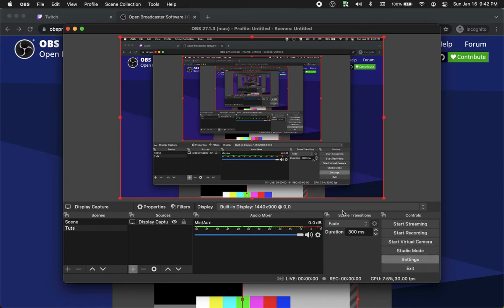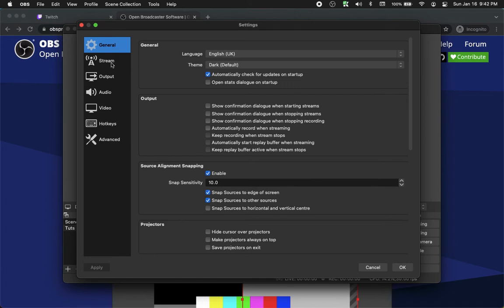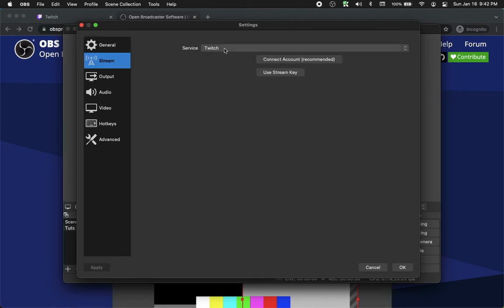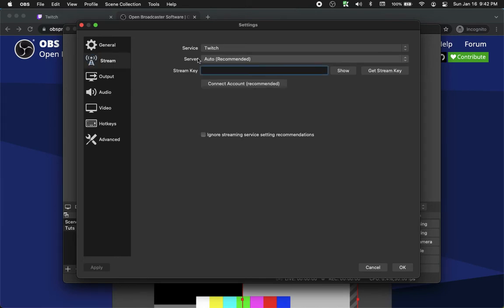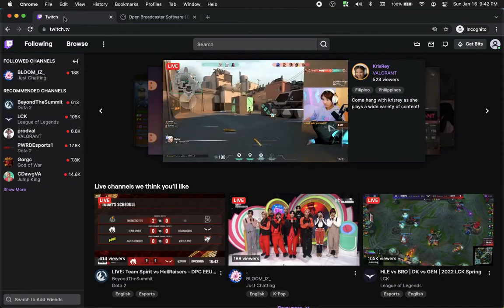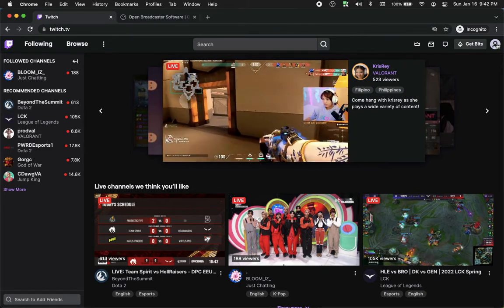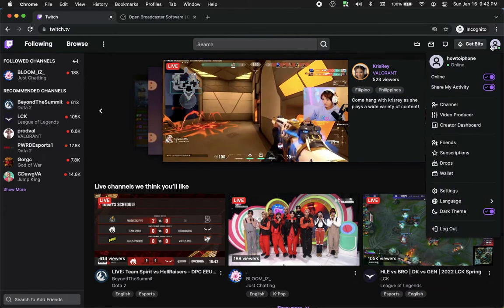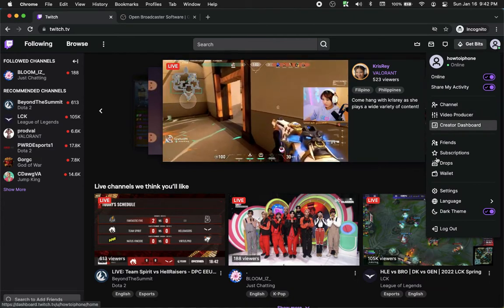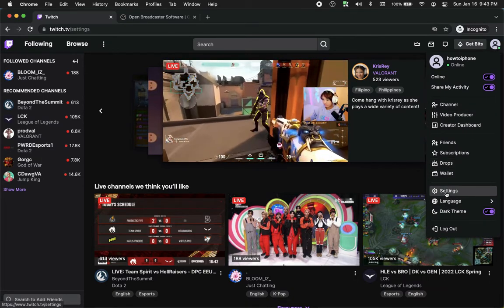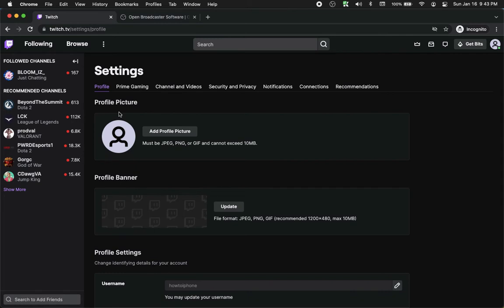You may click on settings, and then you just simply go to stream, and then you may choose the service, which is Twitch, and then you may also use your stream key, and then go to Twitch.tv and then sign in with your account. Once you have signed in, click on your account found on the upper right and then click on settings. Wait for it to load.